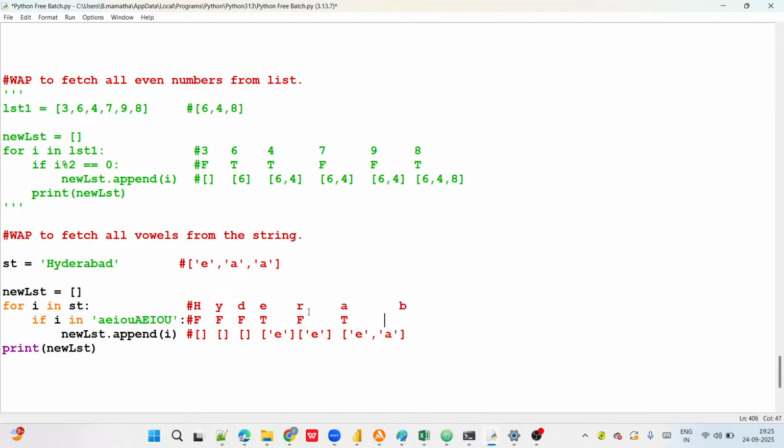Next time I value what here? B. Condition true or false? Condition is false. Then what's the answer here? Already E is there and A is there. Next time which one here? A, right? Condition true or false? True. Then already E is there, A is there, again A is there.